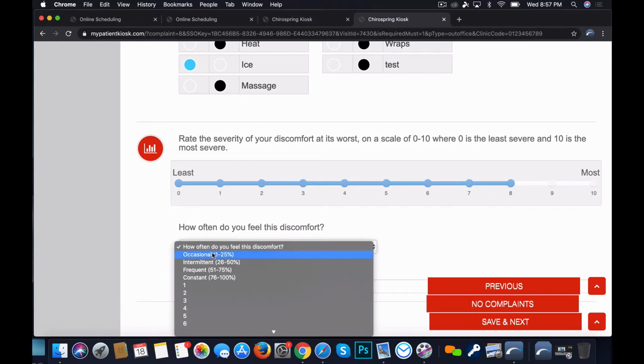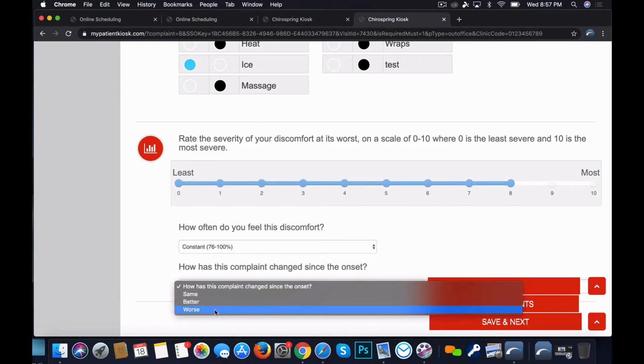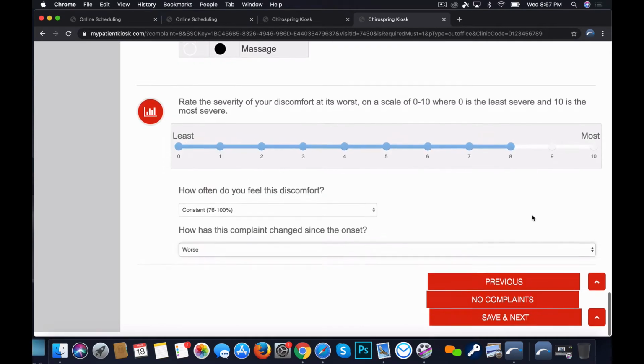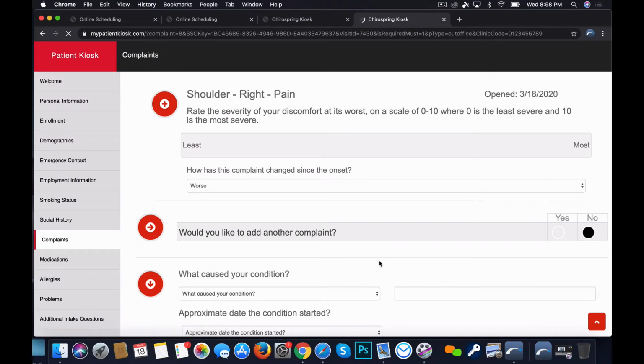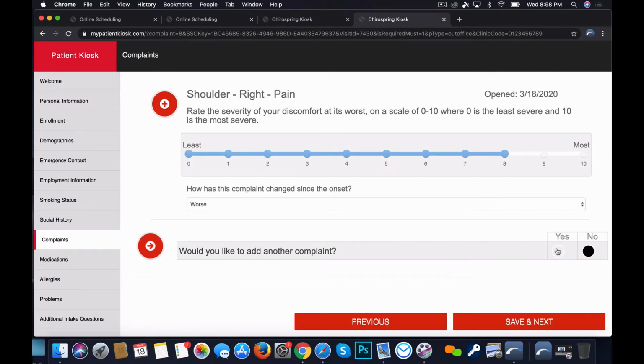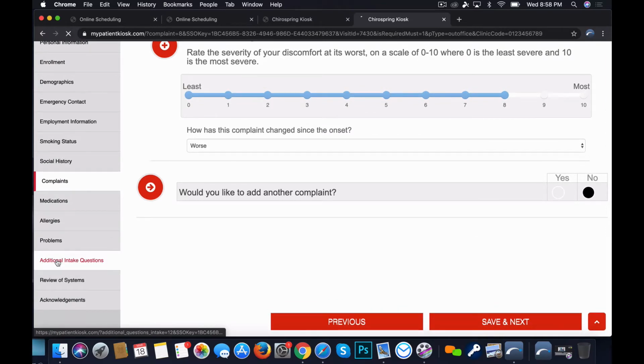It's an 8 out of 10. I feel that constantly, and it's actually worse since onset. So very simple to create a complaint. We can go ahead and save and next. And if they have more complaints, they could hit yes here to create another. Let's jump over to additional intake.